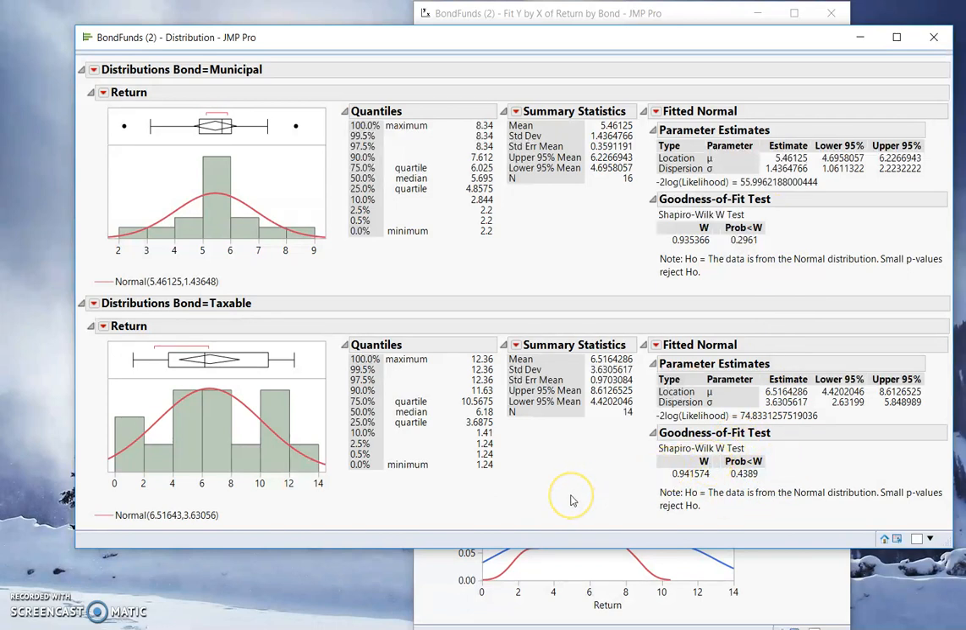Both of these p-values are above the significance level of 0.05, which shows us that they are large enough to show a normal distribution.